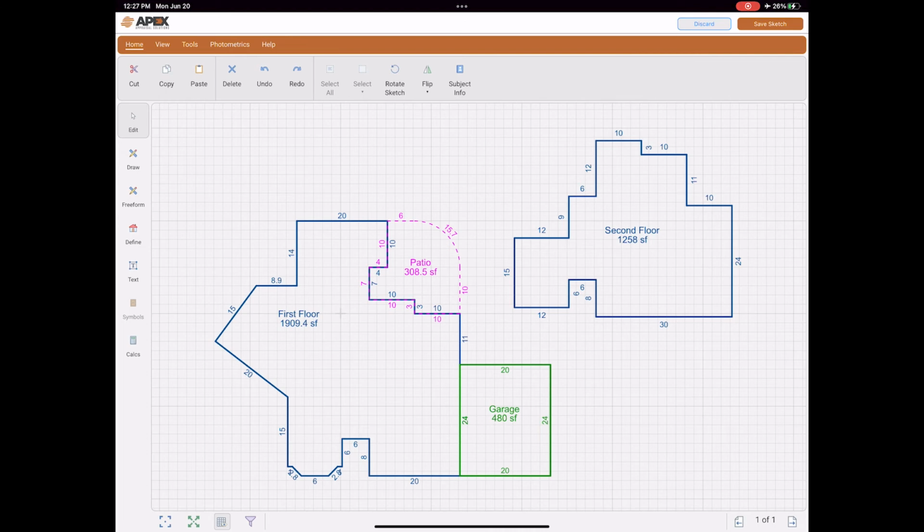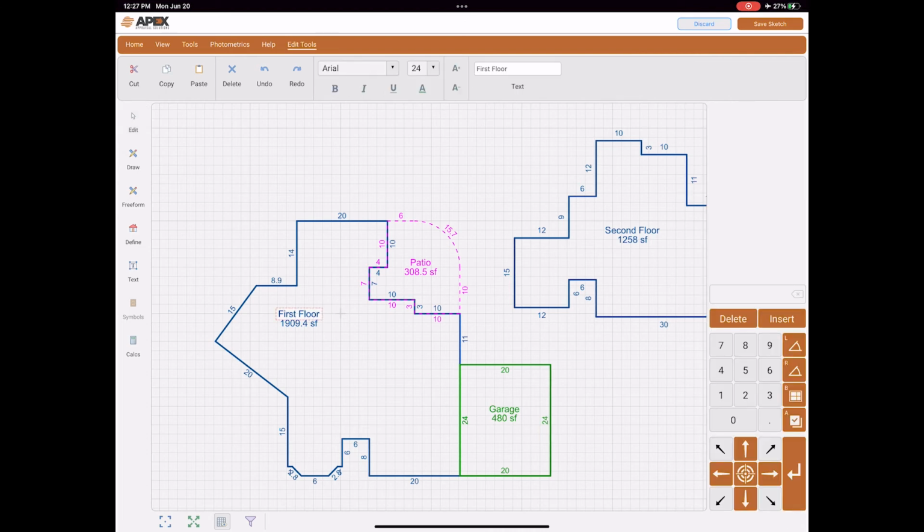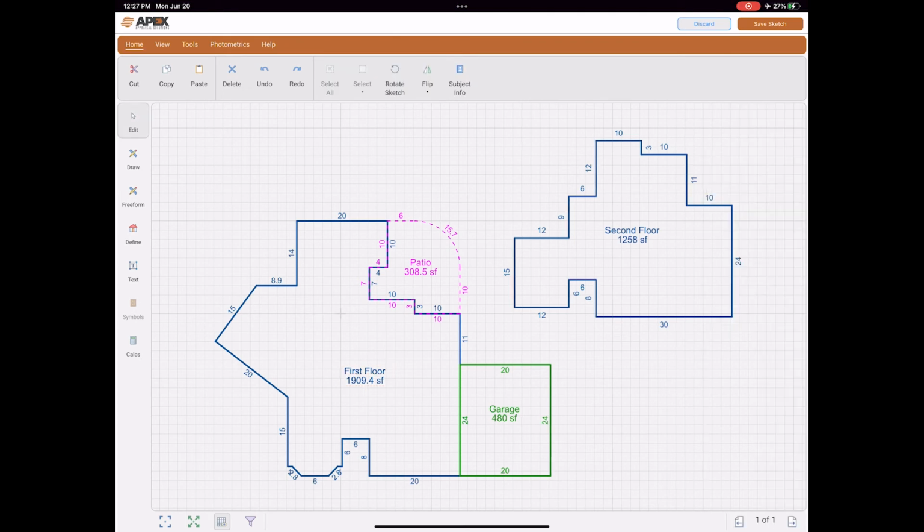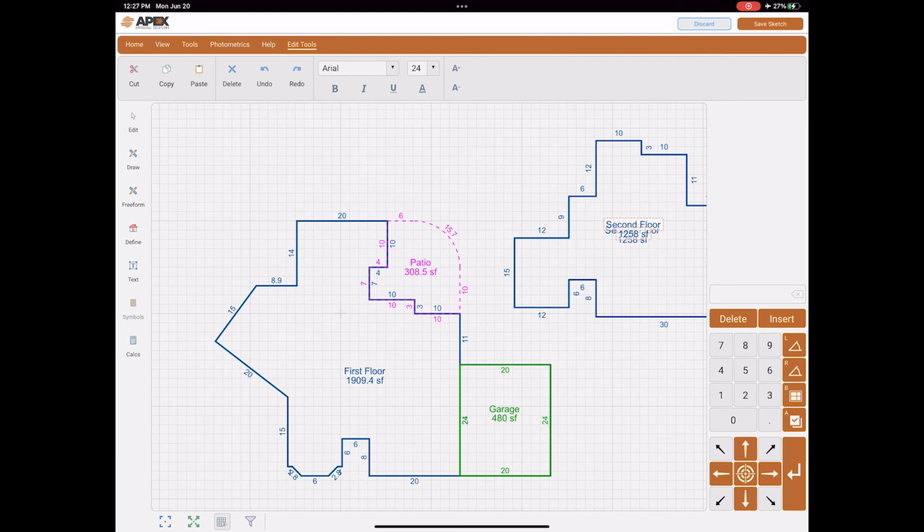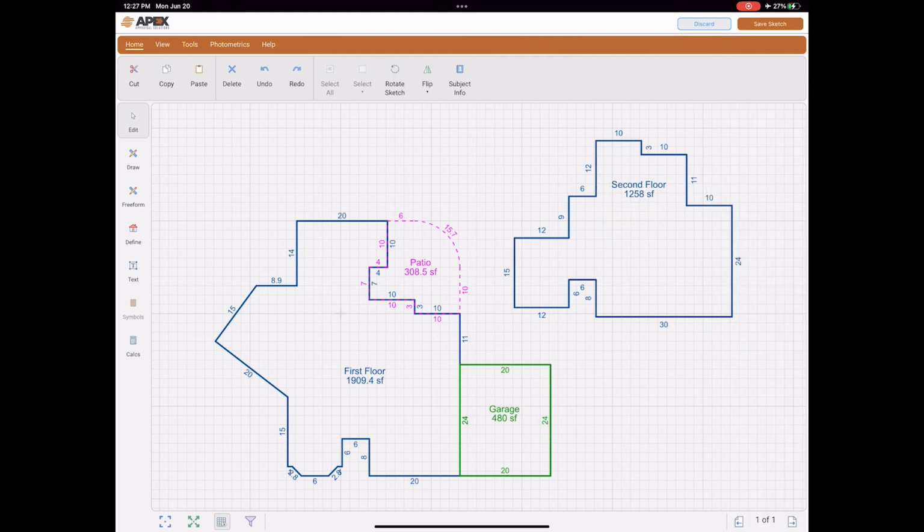AVX is also multi-touch, so if I select the words first floor here in the first floor, I can also tap and select the square footage, and then I can move them both at the same time to say the middle of the area if that's what I wanted to do. Same thing with the second floor. I can tap on each of the labels, drag them up, tap and drop them back where I want them. That's how you would edit areas, adjust or move labels.